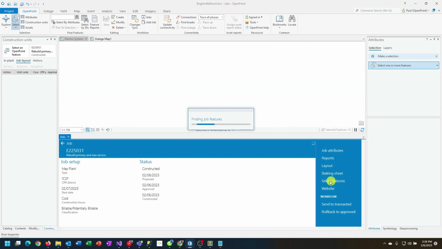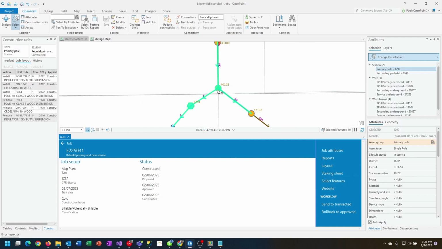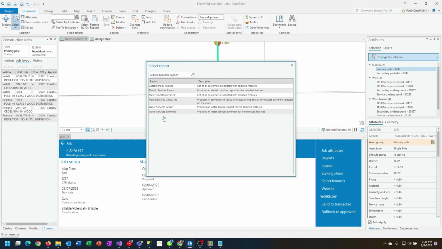So I just click on that, and you can see that it took us to a new portion of the map, and all the blue highlighted items here are all the features that had an installation on them that were related to this work order. And so all I need to do now that I have those selected is click on the Feature Reports button up in the ribbon bar and then select the plant detail by global ID.